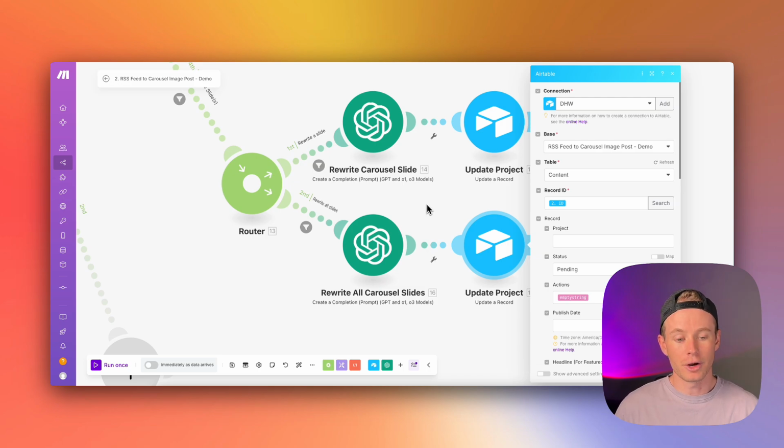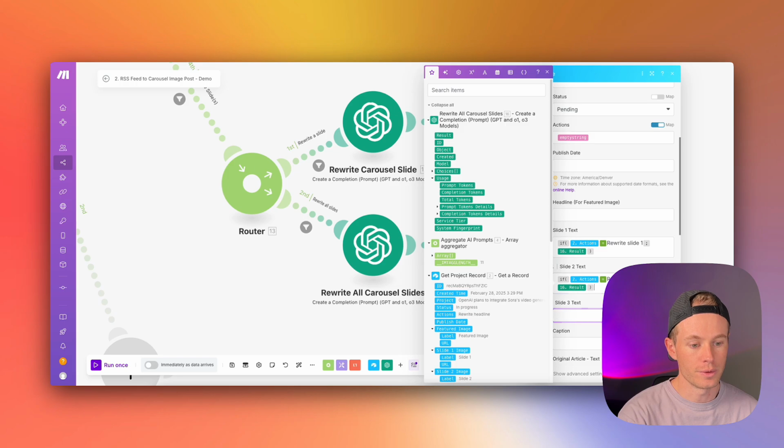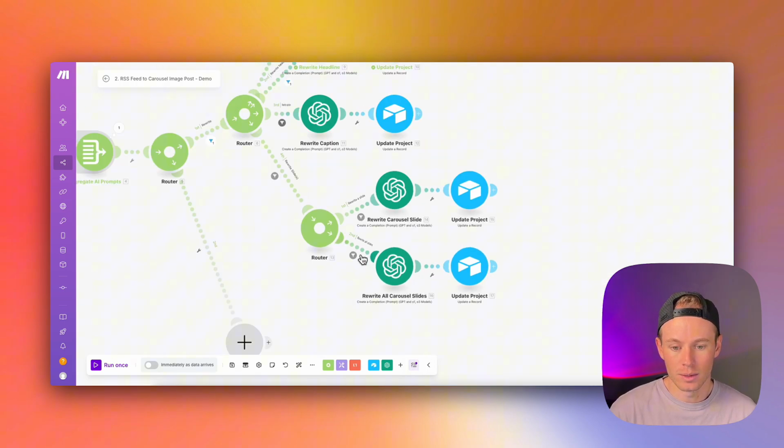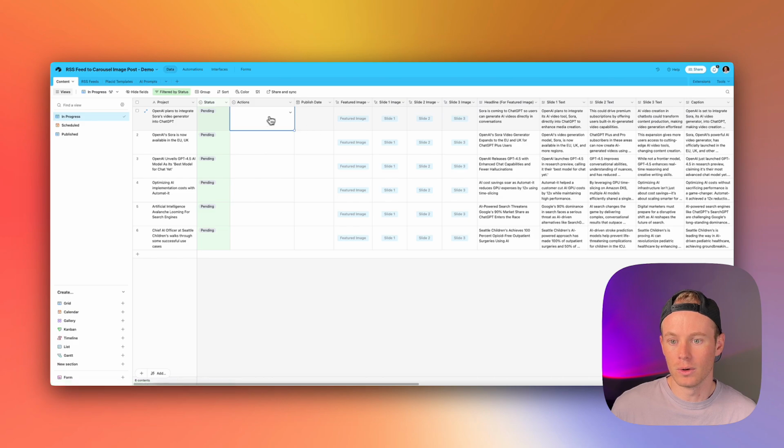Now, we don't have any variables to map in right here yet because we need to feed some data through. So let's go ahead and do that. Let me first delete all of those guys, and we'll rewrite all of the slide text. Hit save, run once, back in Airtable, in our content table, actions, rewrite all slides.